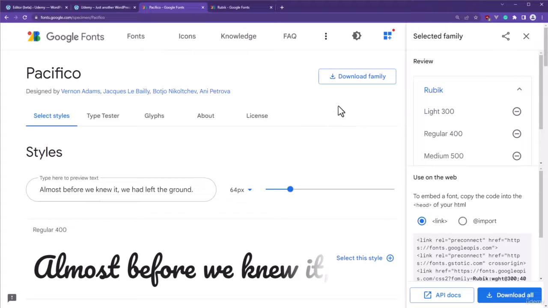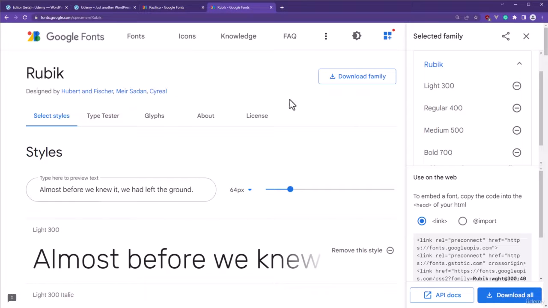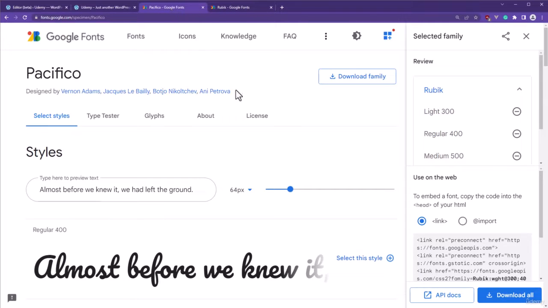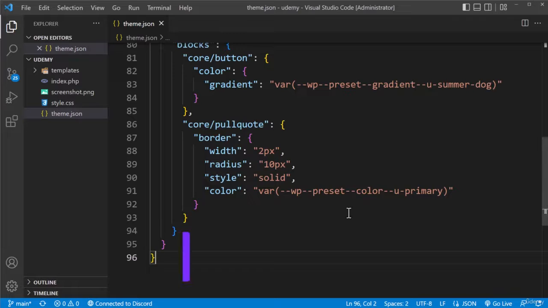For this demonstration, the Rubik font will be available as an option on a global level. As for the Pacifico font, this font will only be available for the site title block. Let's begin. Open the theme.json file.